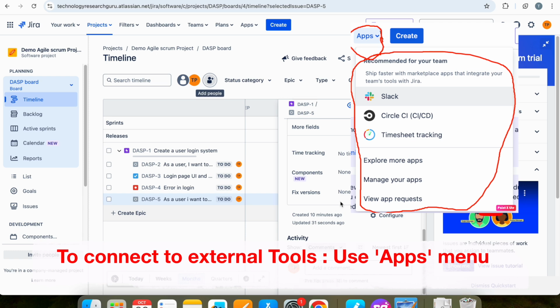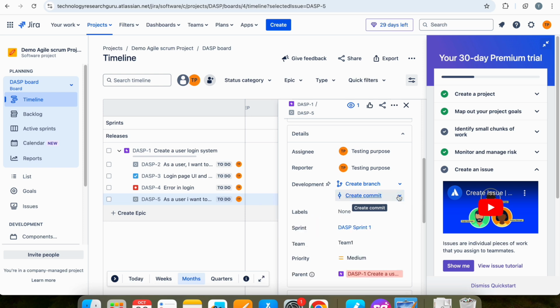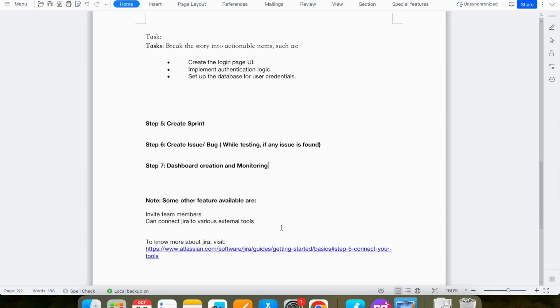For example, you can connect to GitHub, so that it will automatically communicate with that, and based on the Git action, it will update here in Jira as well, right? Based on the action that has happened, it will update here the status of the issue. So this is about Jira, and it has various other features.